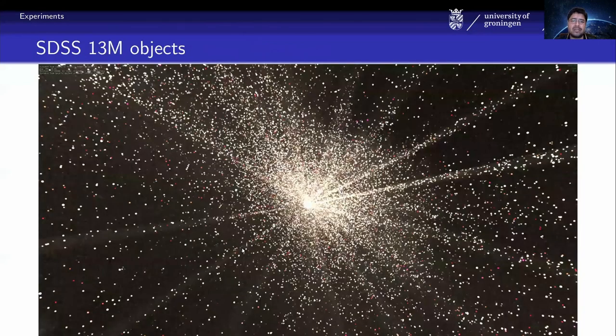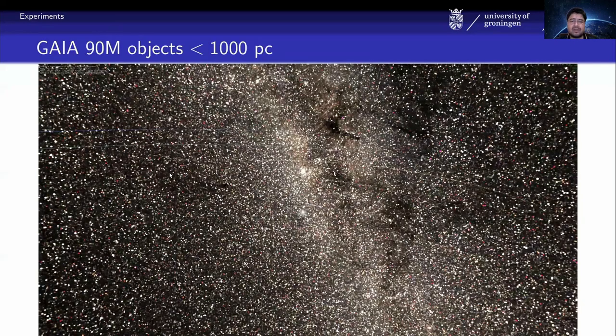So we have created some visualizations like this one. This is a screenshot containing about 13 million objects from SDSS. This is another screenshot from OpenSpace containing a section of the visualization. And here the objects are not farther away than 1,000 parsecs.